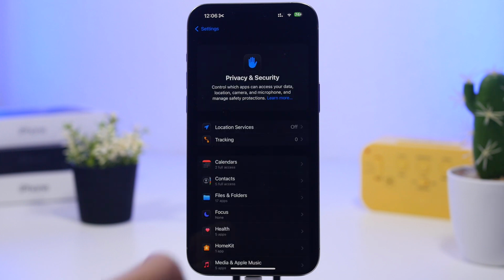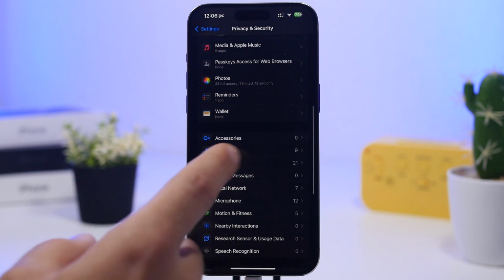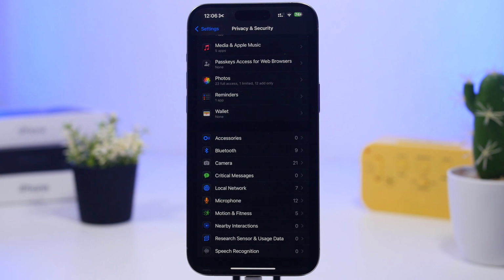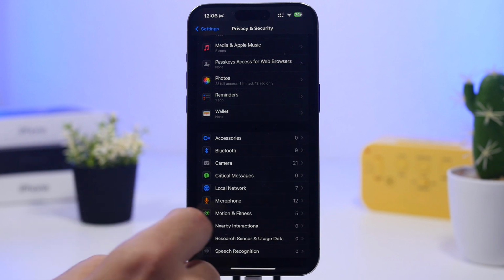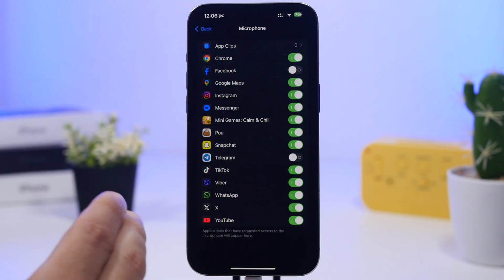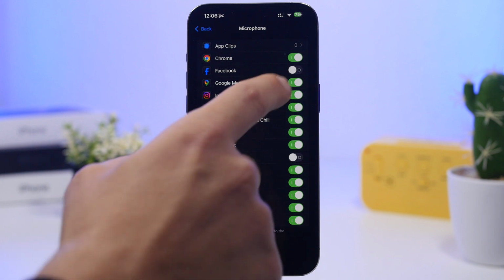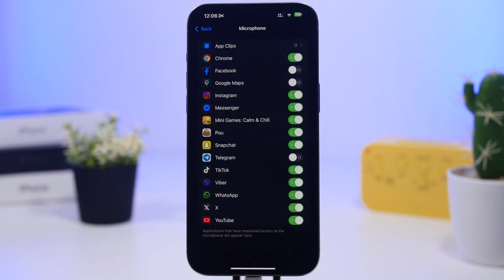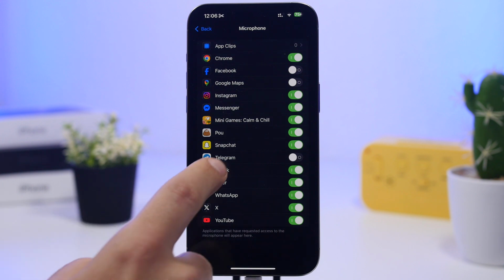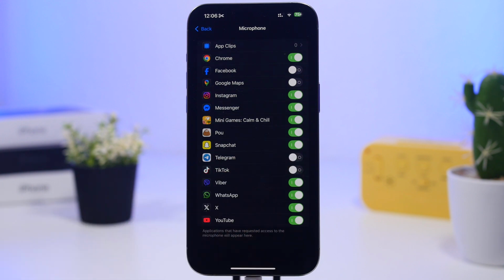Now, something else you should check here are your Bluetooth, your camera, your local network, microphone as well. These are apps that do have access to any of these things. Like microphone, you can see all of these apps do have access to my microphone. I can just go ahead and switch that off if I want to, and I think this is the best way to go. Go ahead and check these apps and only leave it on for apps that you really think need to have access to your microphone. Otherwise, the other apps must be turned off.